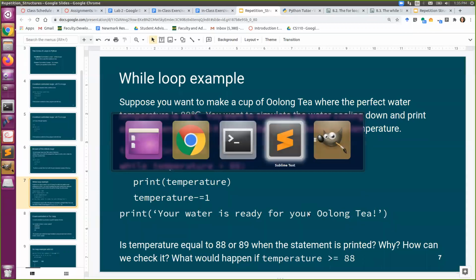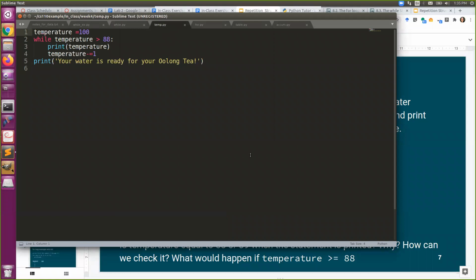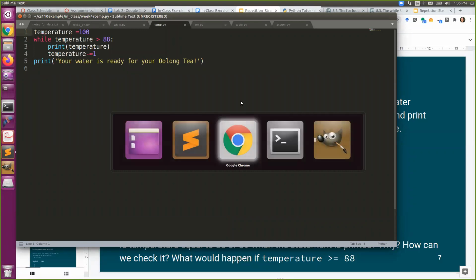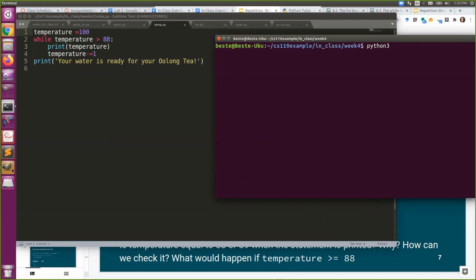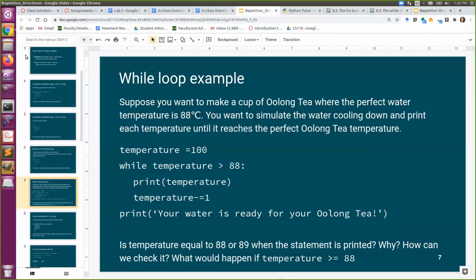So let's copy this and actually run it, first of all. So here's our code, and I'm going to clear this. Okay. So here we go. We start at 100 and we go down and we say your water is ready for your oolong tea. So remember the print statement is outside of the while loop, right? Okay. So I have a question for you here. Is temperature equal to 88 or 89 when the statement is printed? Why? And how can we check it?